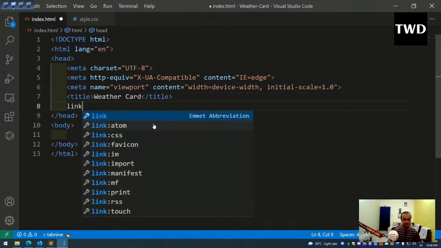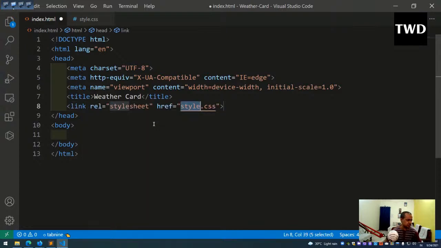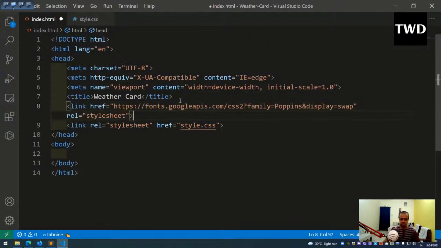Then let me add a link, and it is CSS. Style.css is more than enough. And then after that, we are going to use a Google font, and there is another way to use Google fonts. In most of my videos, if you have seen, I'm doing it in the style tag, but we can directly use the link here also. So let me do that here only. You can download this from Google. This is the Poppins font which we are going to use.